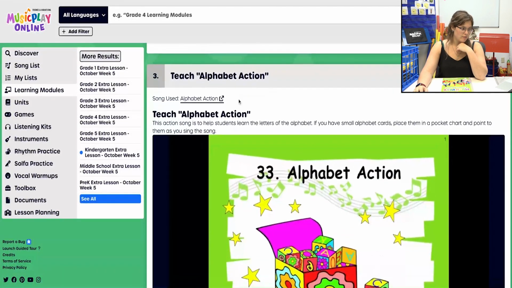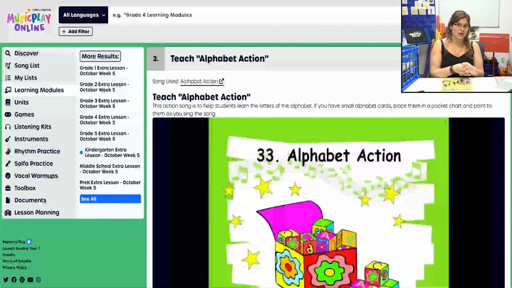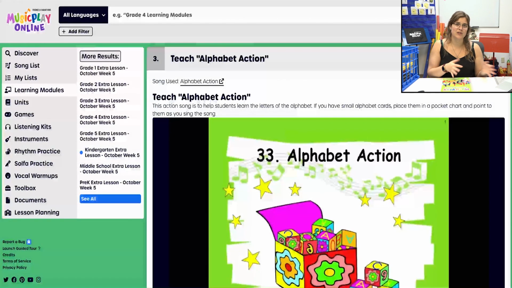Here we're going to teach alphabet action. Alphabet action is basically a culmination of all the alphabet songs that we have. All the alphabet songs are in PreK. If you've already talked about all the alphabet songs, this is a great song to do. If you haven't done all the alphabet songs, no worries, it's still a great song to do. Give them a little taste of all the alphabets coming, right?